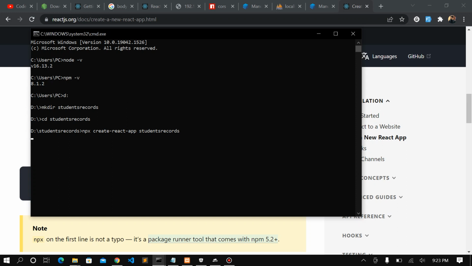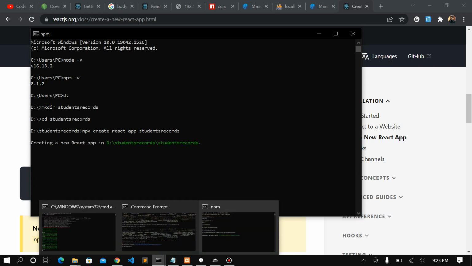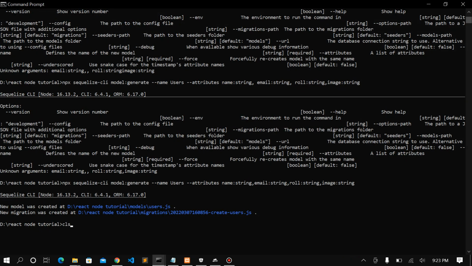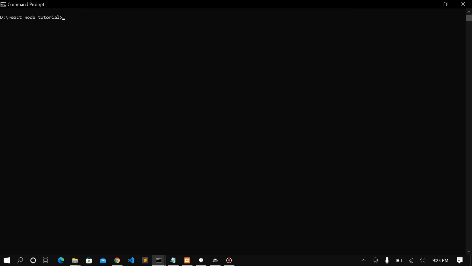It will take a few minutes, and meanwhile we will be setting up our Node.js environment, as we have already installed Node.js. We will go back to our students record folder that we just created, and create a new folder here which we will name backend. Now we will be installing the packages here. We will be using express, cors and body-parser packages, and the whole environment will be based upon express.